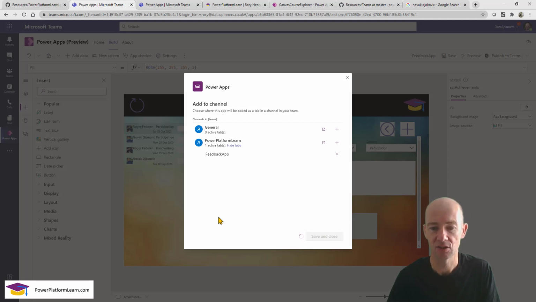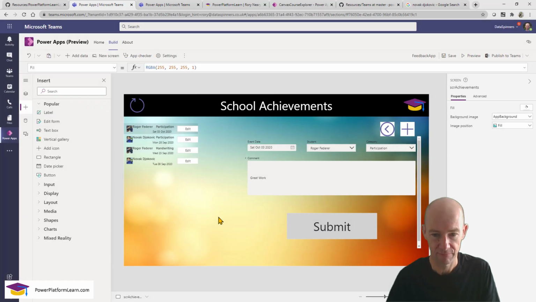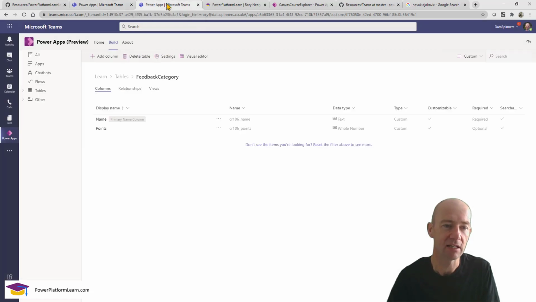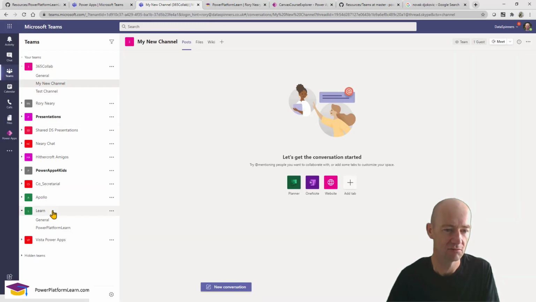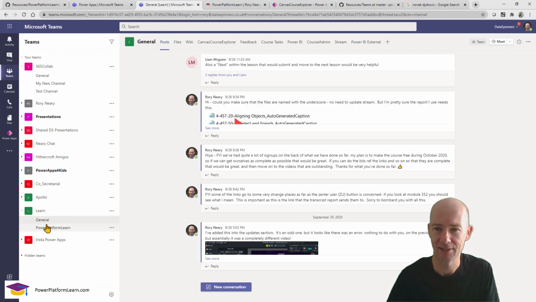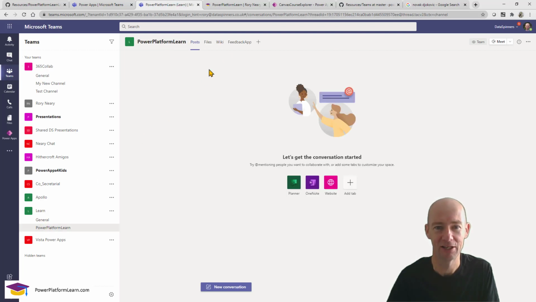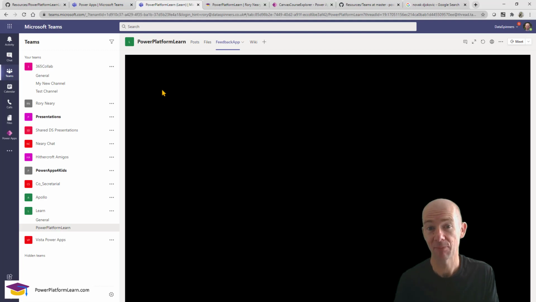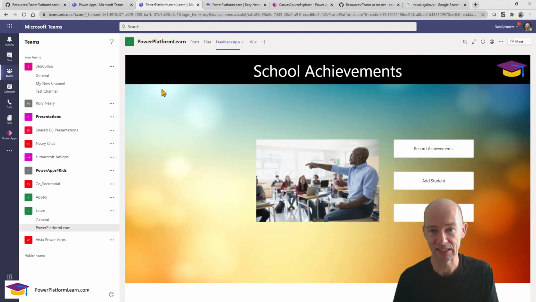We can actually now start to see this actually working. So I'll just give that just a moment in order to finish its operation. So I'm now going to go up to Teams, and then I'm going to go down to Learn, and you can see there are 2 channels here. I think I put it into Power Platform Learn, and you can now see that up in the top there, you've got the feedback app there, and you can still move that around if you wish. And now if I click on that feedback app, our app will start to spring into life. This is fine.